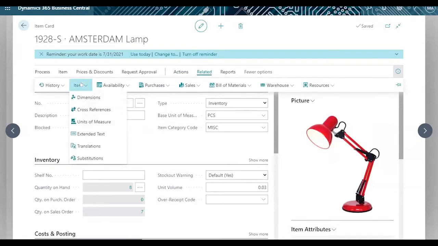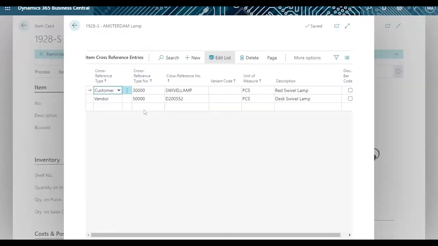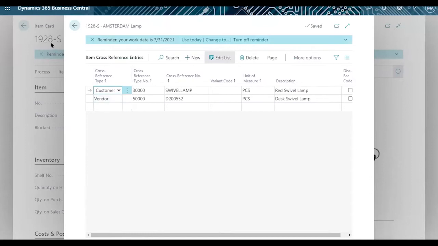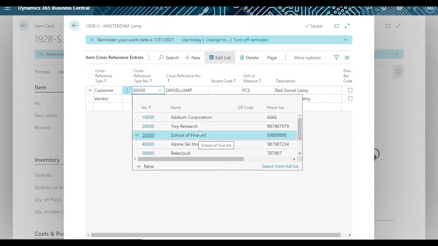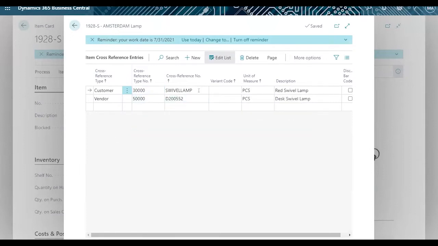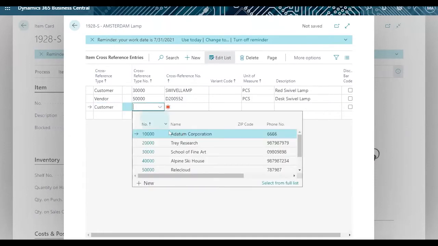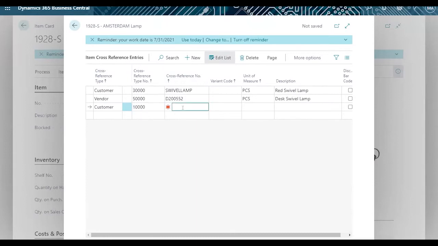For our item, I could create a cross-reference. Why does this help? Because my item internally is 1928-S. But here we have the customer. Let's say this is a school of fine art, one of our customers actually. The cross-reference, or the way they name this item, is Switzerland. Now what I'm going to do is verify another type of customer that I have here, and let's choose Adatum Corporation. For this customer, this is an item lamp.